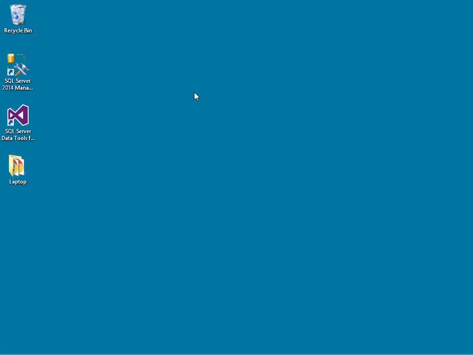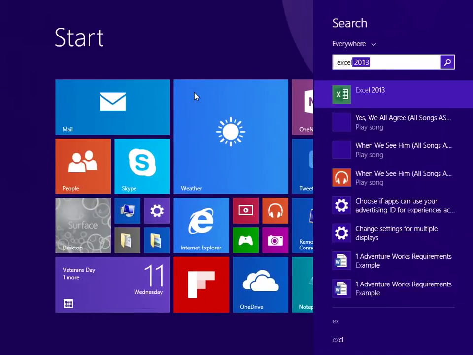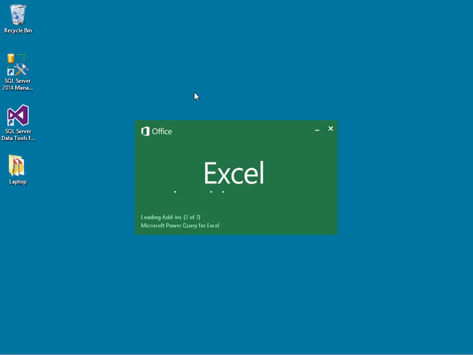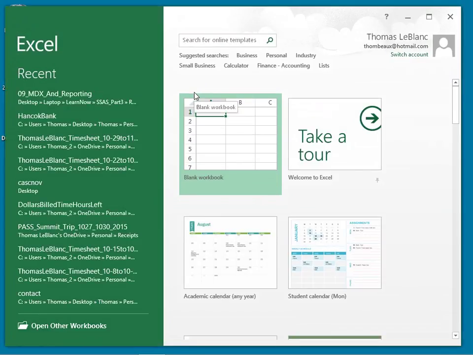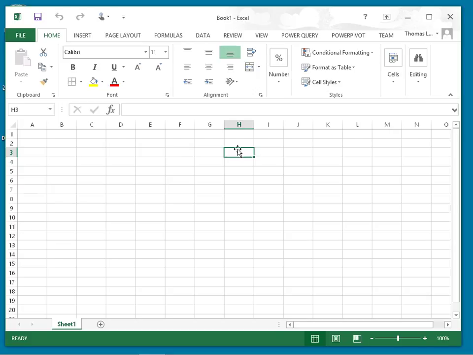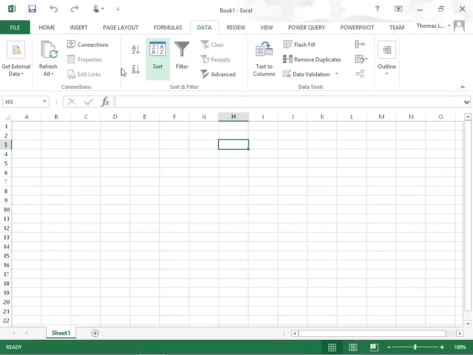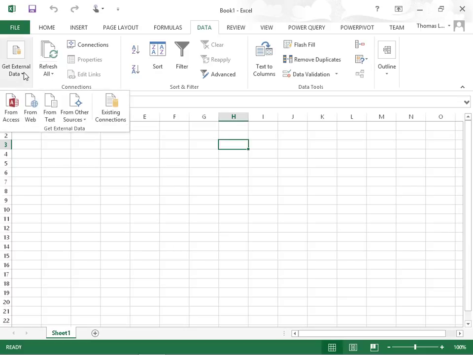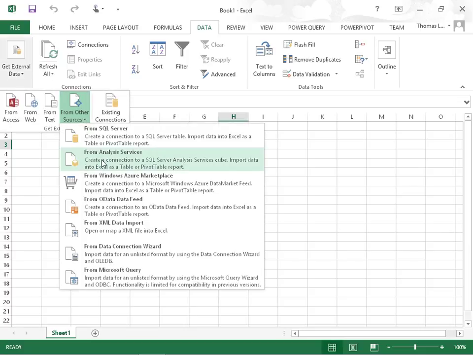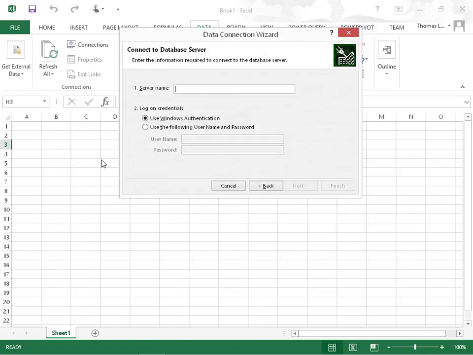Now we're going to demonstrate creating reports in Excel and also in Reporting Services. First, we're going to want to launch Excel. Now I'm going to do this from the Start menu. And once we get an Excel spreadsheet open, we'll create a blank workbook. Here, if you go to the Data ribbon, you will see Get External Data. Here, there's one that says From Other Sources, and then we have an option From Analysis Services.